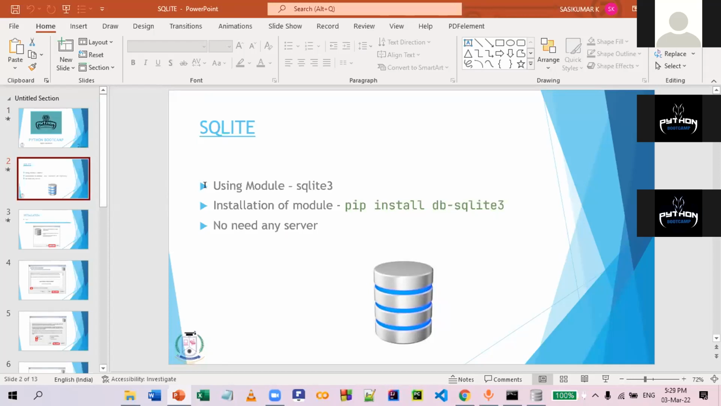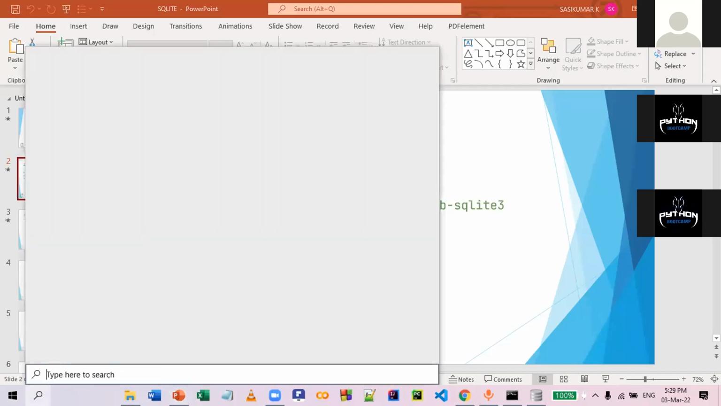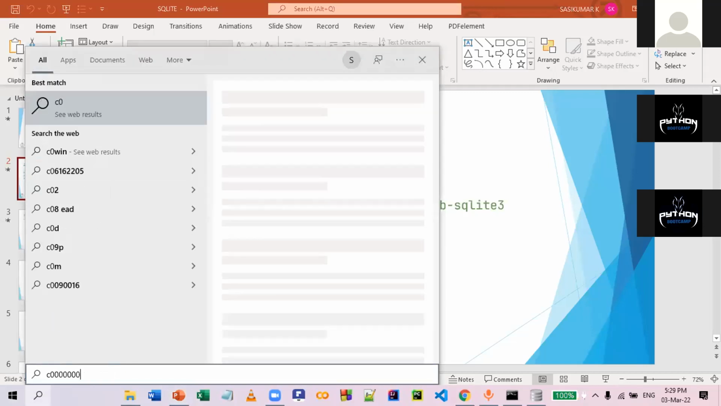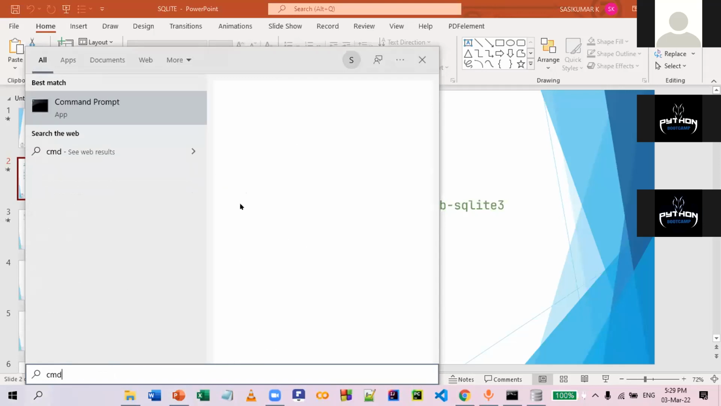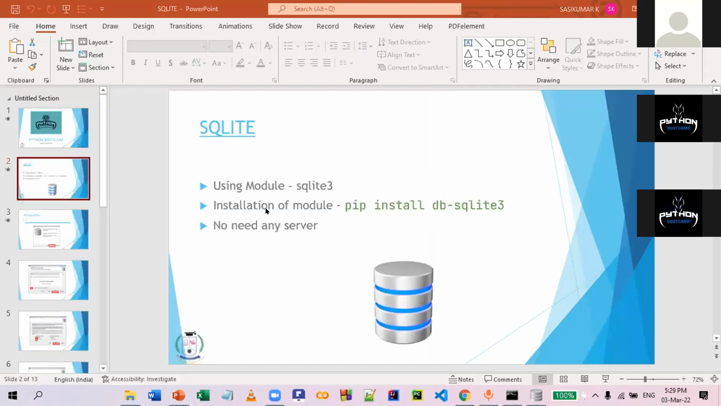To interact with SQLite in Python, the module is the sqlite3 module. This module is used to interact with the SQL database from Python. This is the name, sqlite3. How to install it: you directly go to the search, type CMD and click run as administrator.